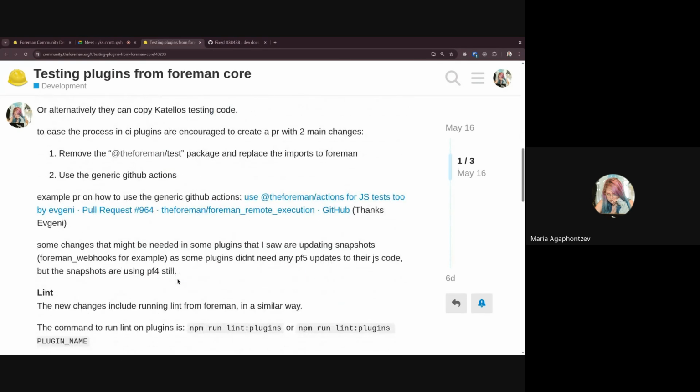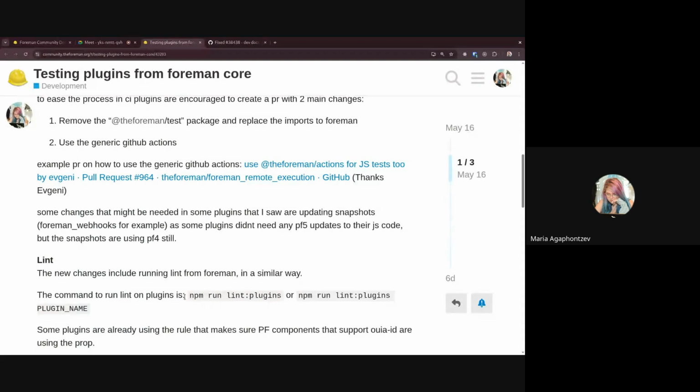The same goes to lint. You will be able to run lint from core on one plugin or all plugins. The foreman lint rules are probably more strict than the plugin rules. So plugins will have to update their code to match the rules. I've seen it mostly with OUIA IDs that we require to help our QEs test things. And we require them on most Patternfly components, and our lint warns about it.